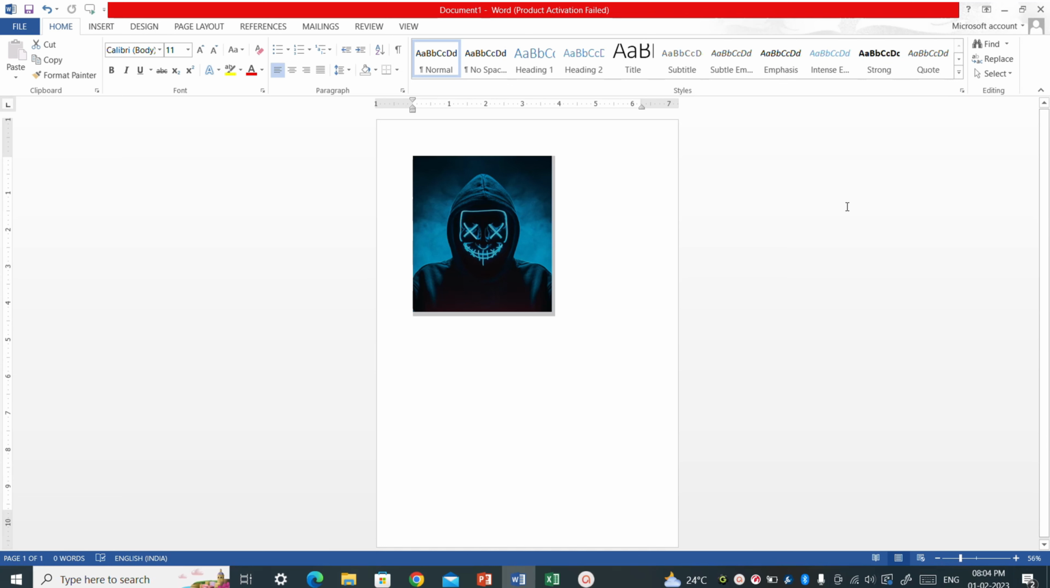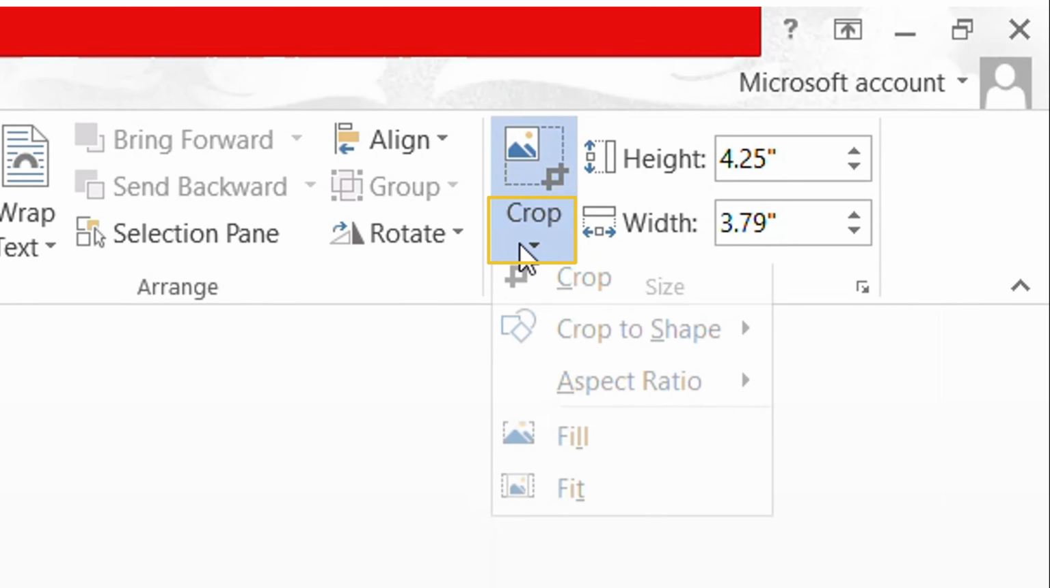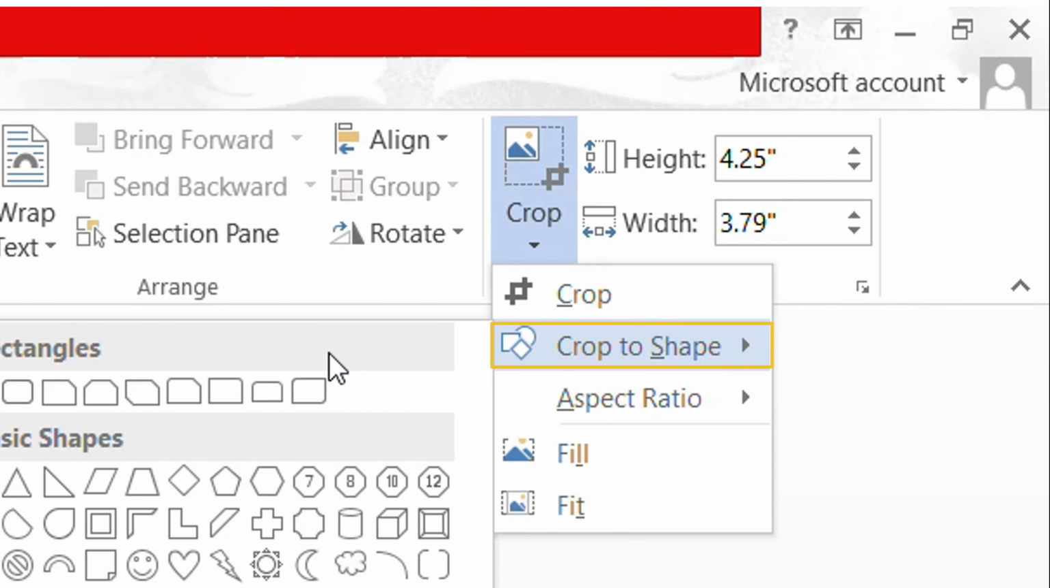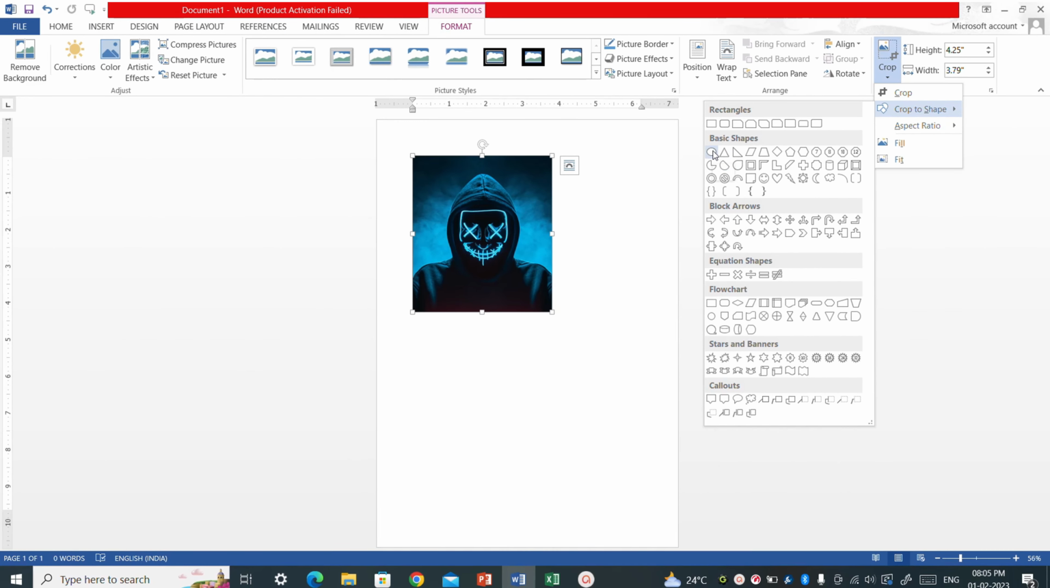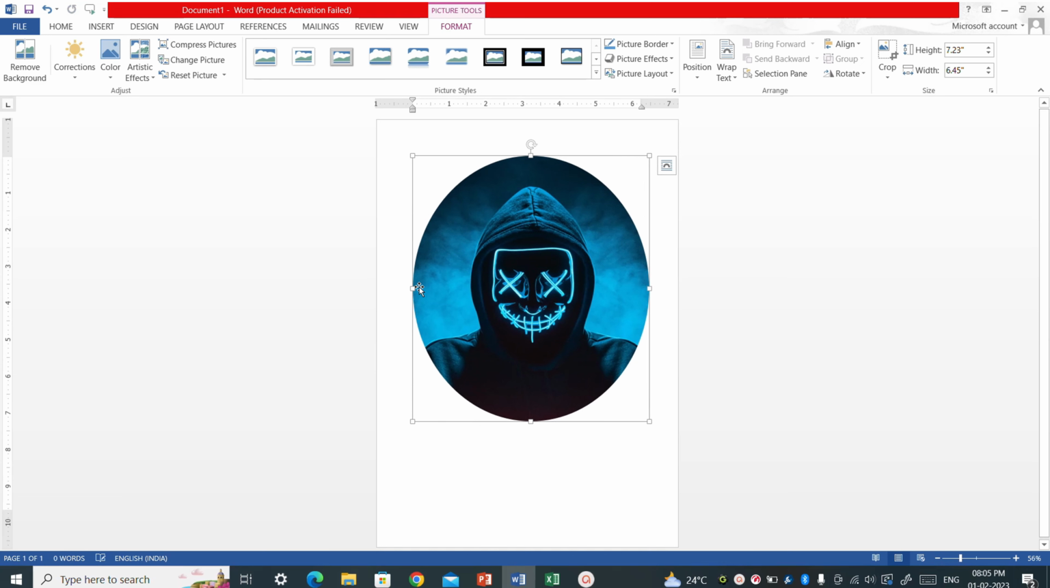This is okay. So let's now crop it to a shape. Select this. Now let's go to the Format tab again and click on this option and crop to shape. And now let's try this out. And now this image is acceptable, and you can see that this is a circle, almost a circle, and that's how you can do it.